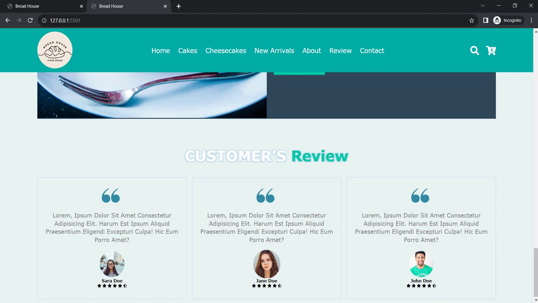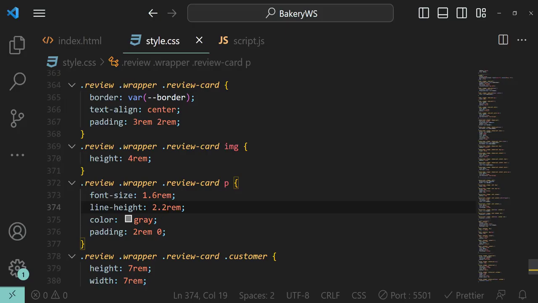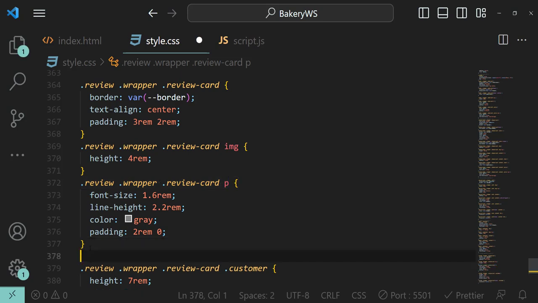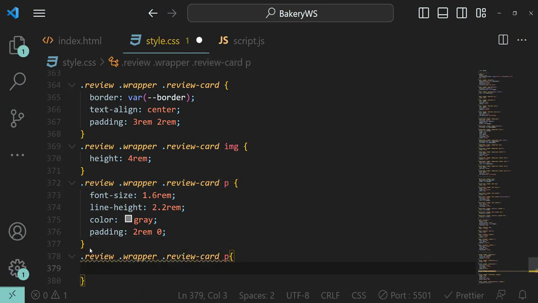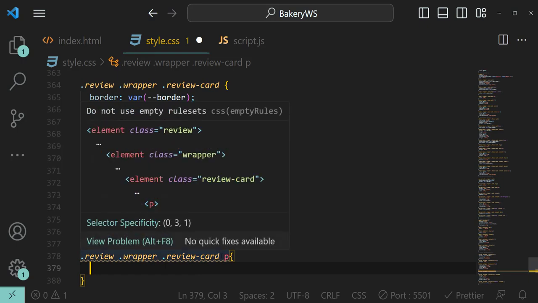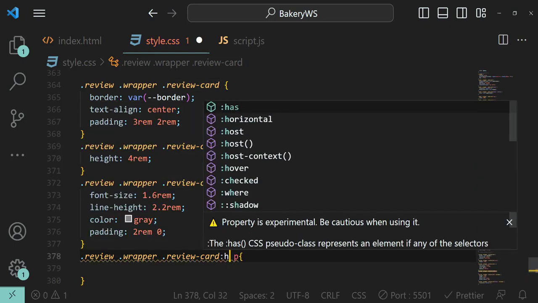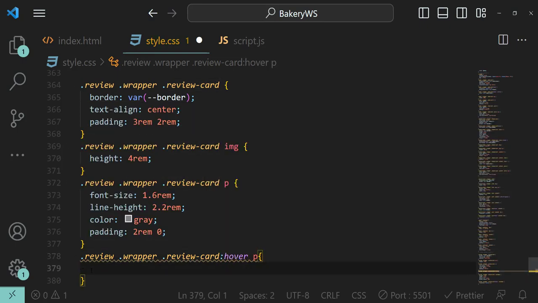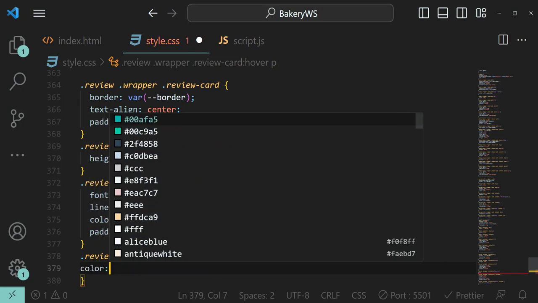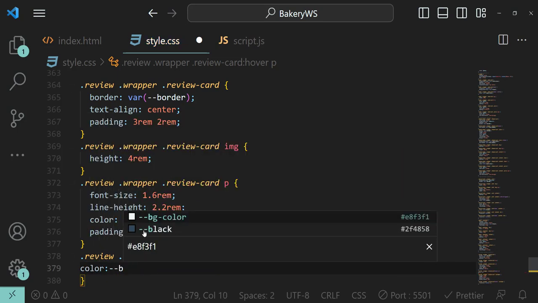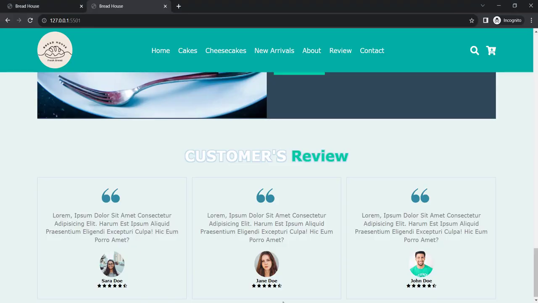That's better. Okay, now we have to define the hover effect for this text as well. So let's copy this, paste. But when we hover over the card itself, then the color of the text should change to black. Okay, good. Now let's move on to the title, the username.